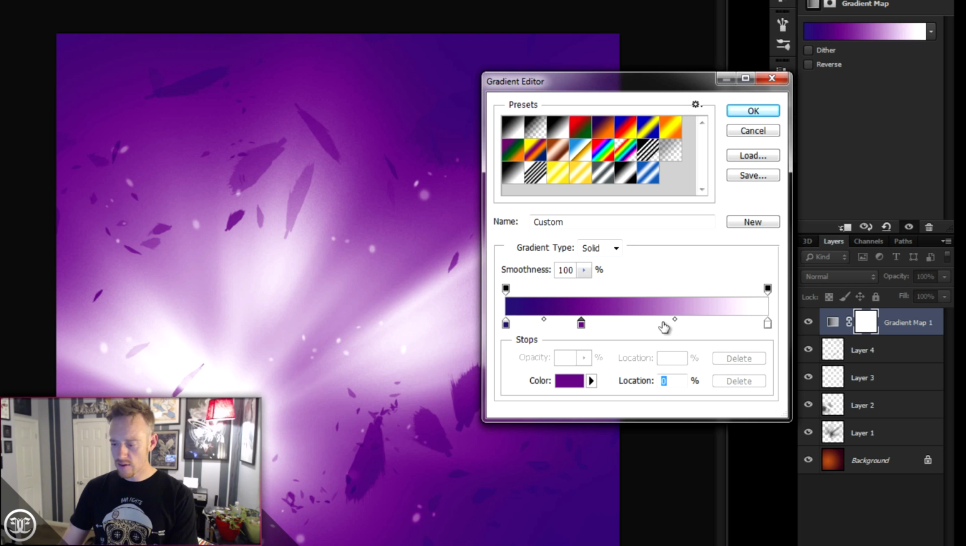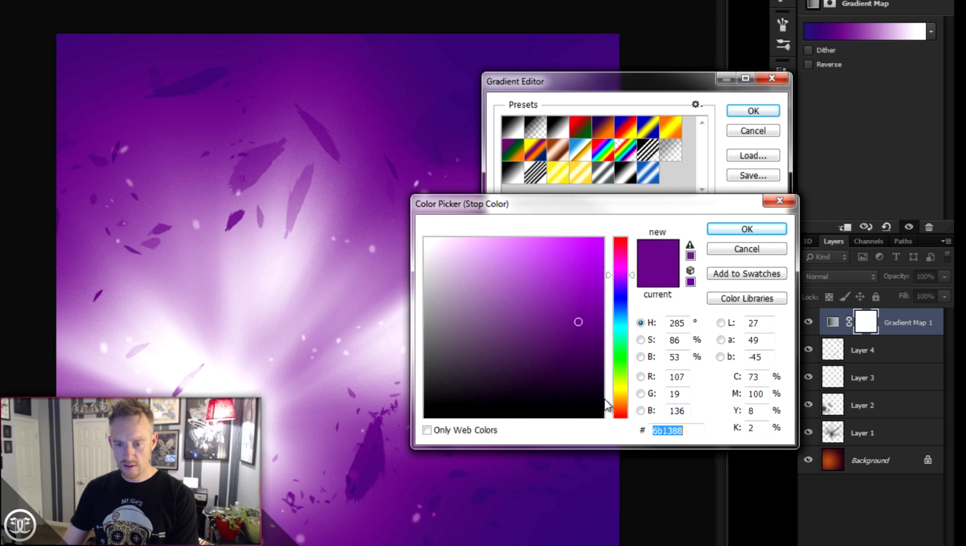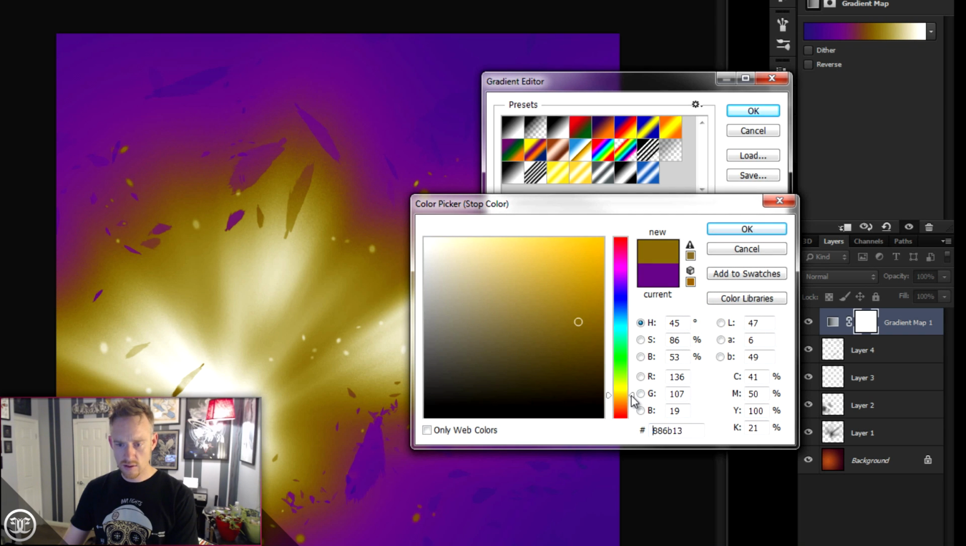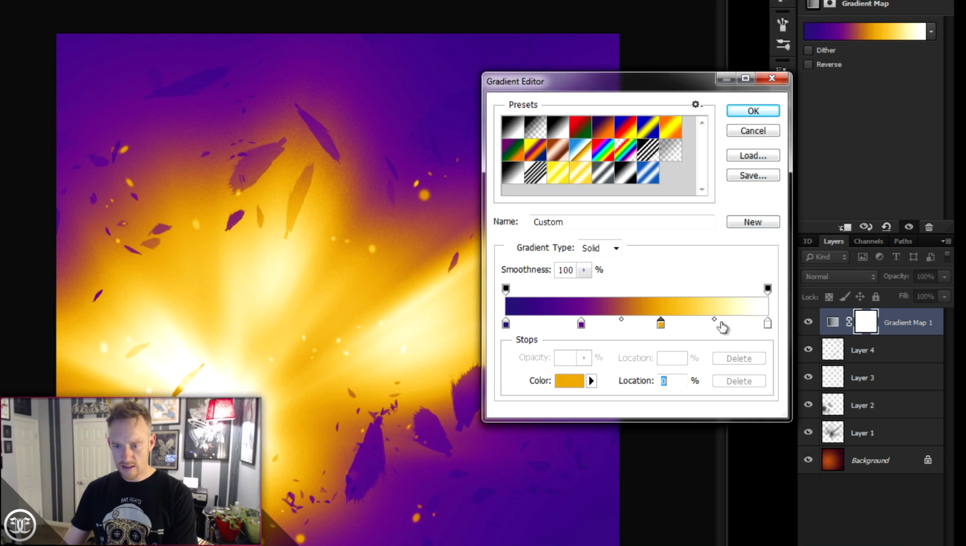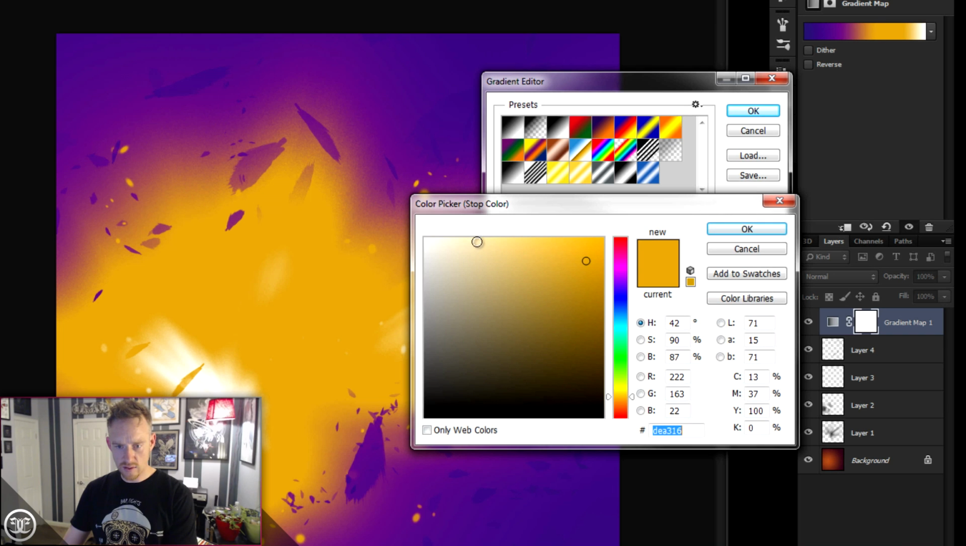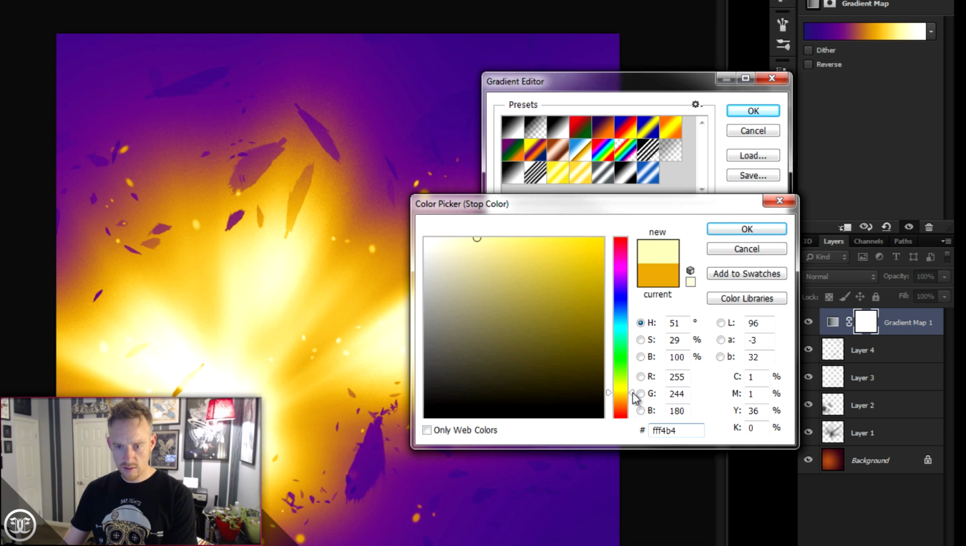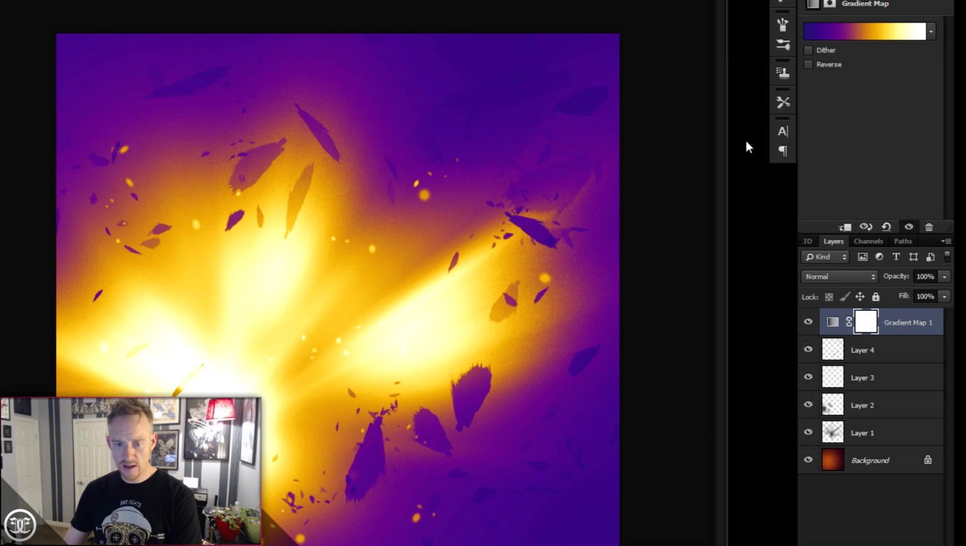Let's add another color. What did I have in here? I had a yellow orange. So let's do 222, 163, 22, something around there. And then right before I get to the white at the end, I'm going to click another color, and this one I'm going to do a bright yellow. Alright, so for the bright yellow I have 255, 247, 180. So I'm going to click OK and OK again. Now let's turn the opacity down. Let's go probably somewhere around 60%.